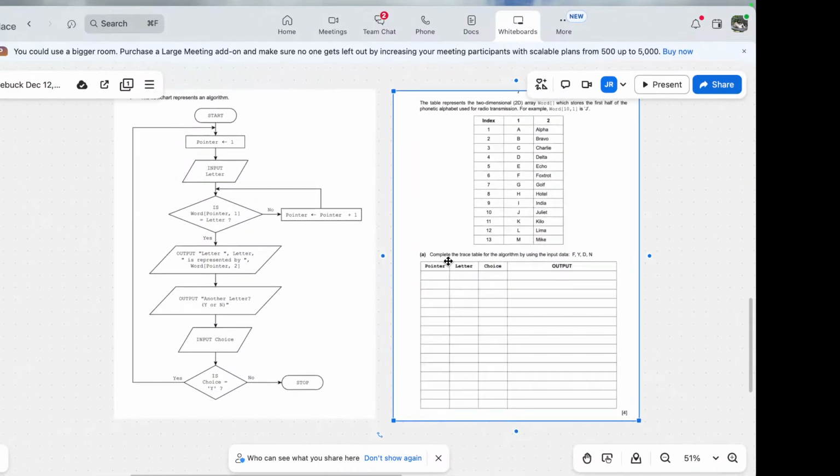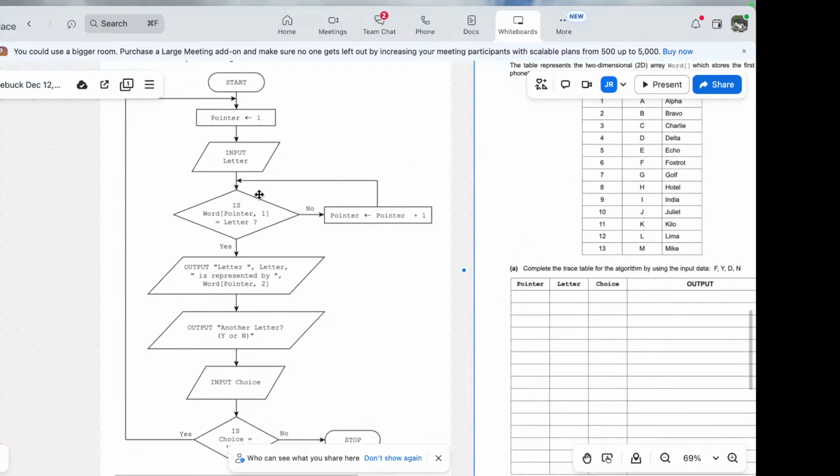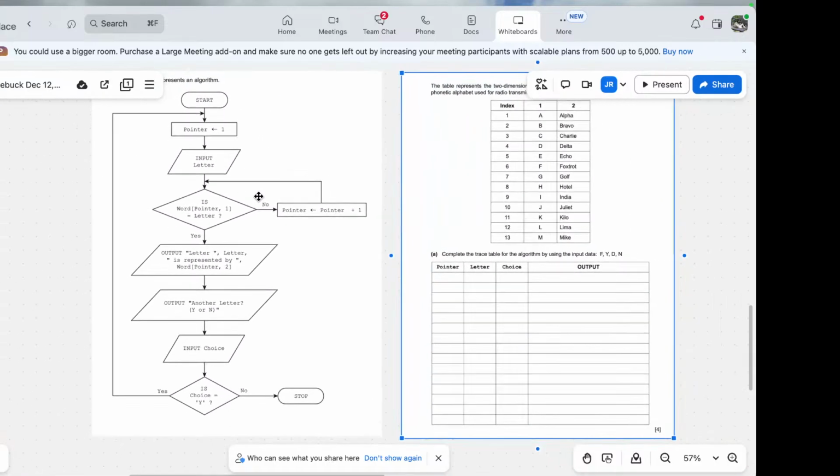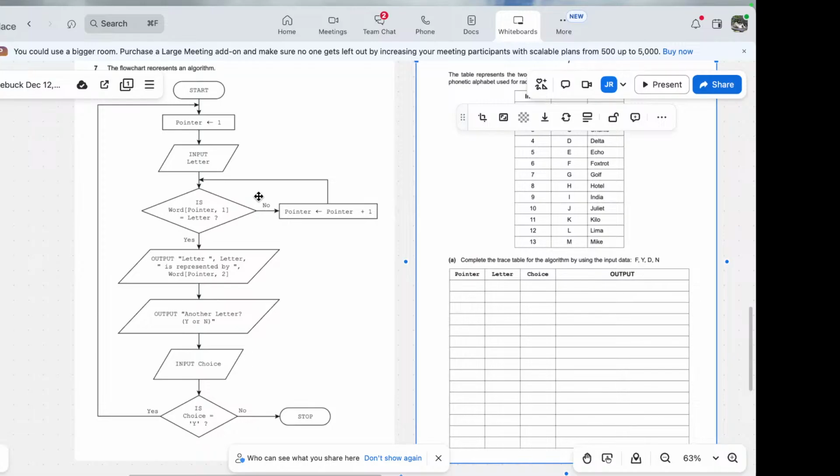So, a reminder of flowchart symbols. We've got our terminators at the top, which are sort of ovals. We've got a rectangle, which is a process. We've got parallelograms, which are inputs or outputs, and we've got the diamond shape, which is our decisions.